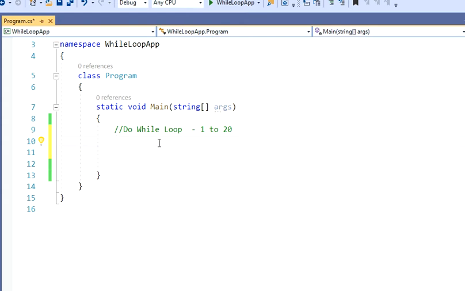This is Dimitri. So today we're gonna be working with do while loops. We're gonna be printing numbers from 1 to 20.